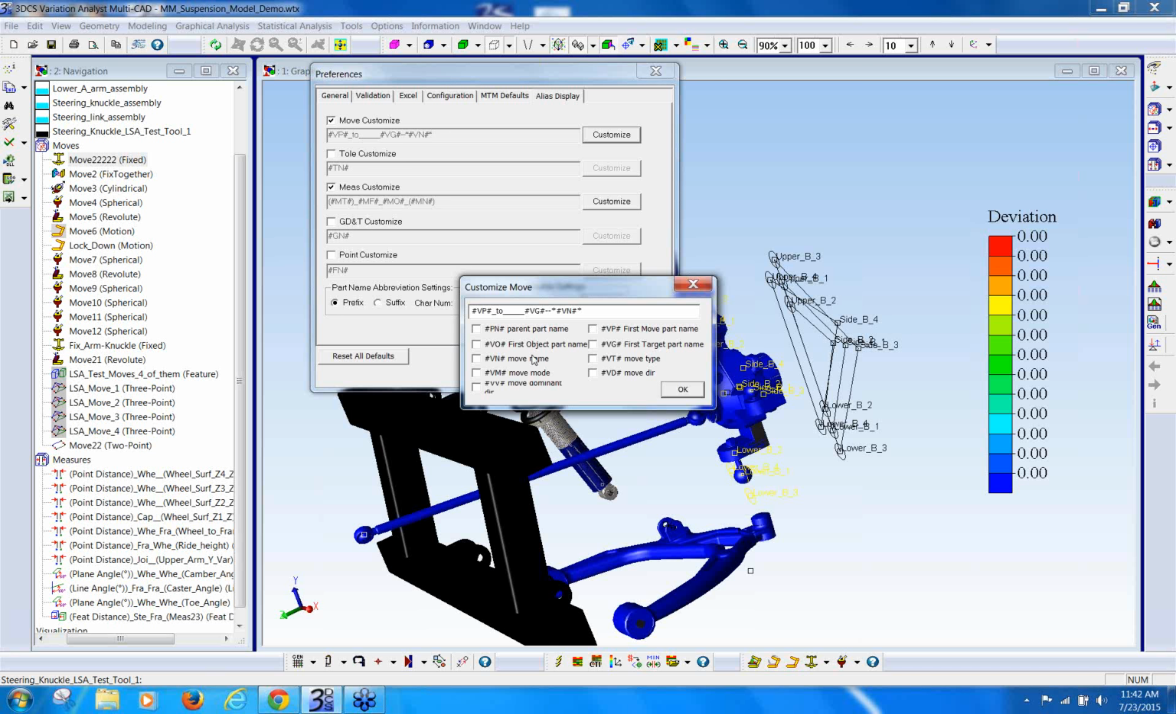Okay, so right now there's some automatic settings that you can work with. You can customize the basic name within, and you can move the variable naming aliases around. Correct.